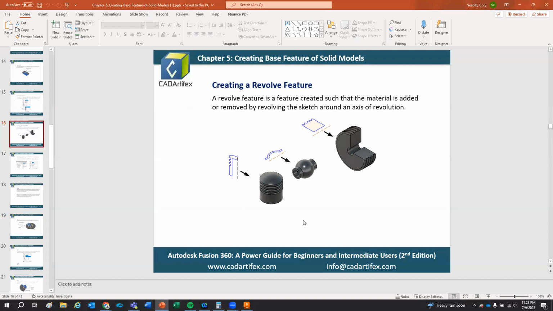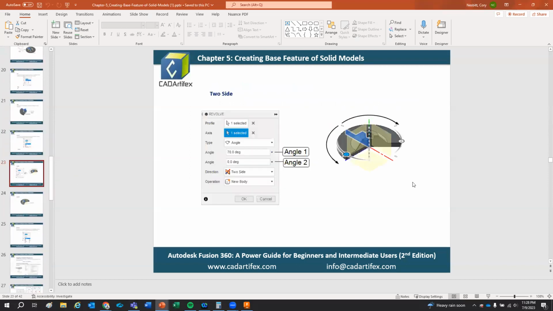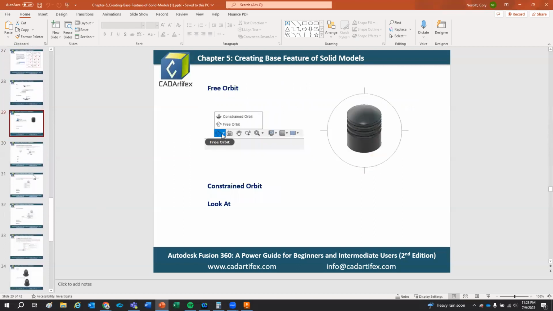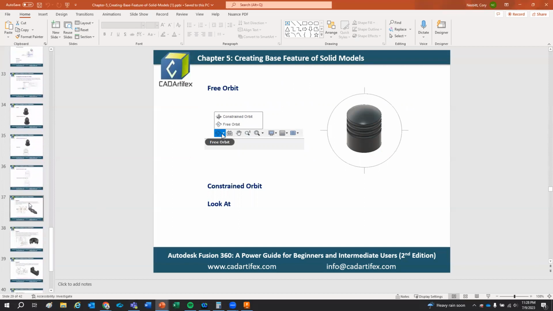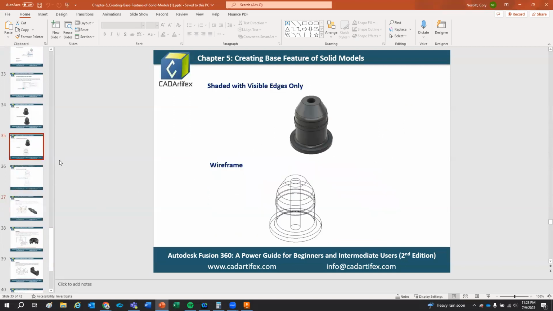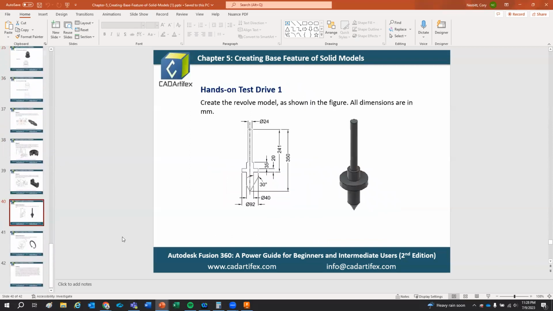Maybe you can't envision it just yet, but we'll work on a few of these. Let's see, let's find a few. I'm trying to show you so you fully grasp it. That's not a revolve. Looks like a weird shape. Let's look at this. This looks pretty easy.